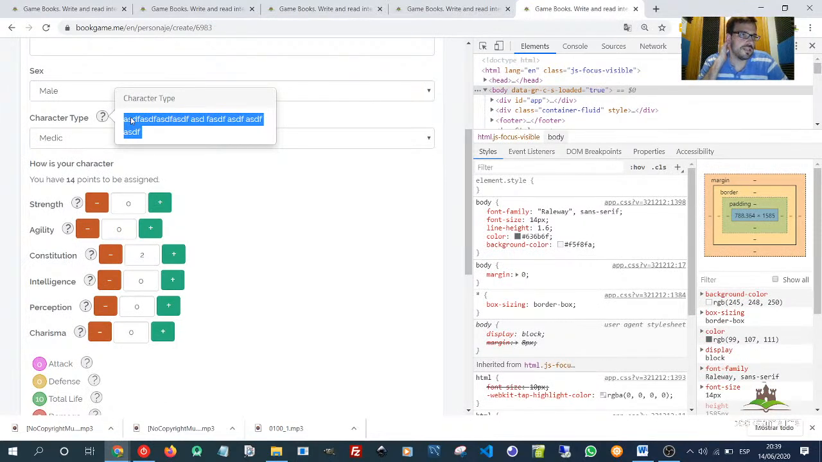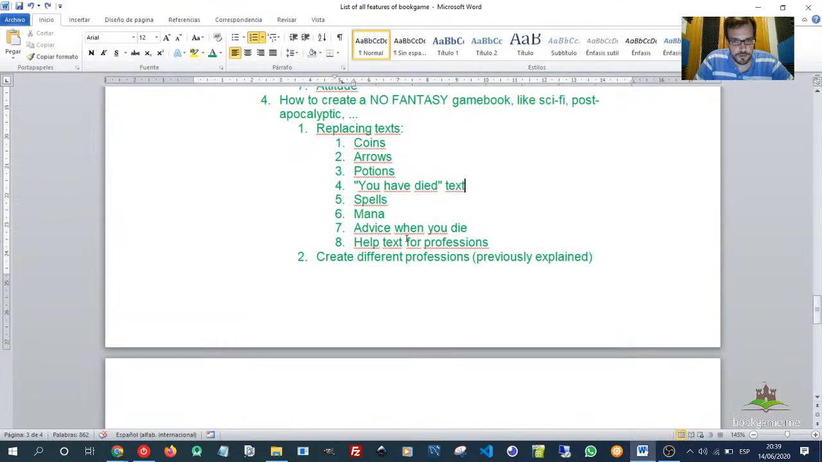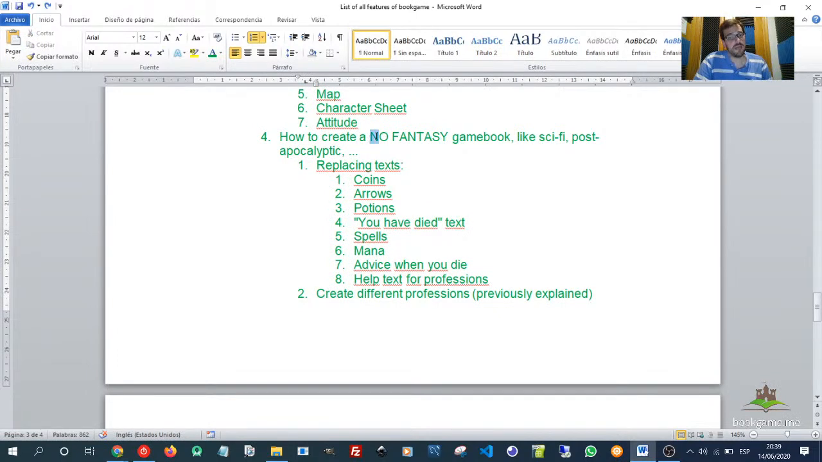It's useful to change this because if you change the professions, the advice that was before doesn't make sense. Right now, it's better to change this text. I'm not going to write this text, but it is a very useful option. More things: create different professions, previously explained. If you want to create a game book that is not fantasy, you must change the professions because it doesn't make sense to have a wizard in a future environment.